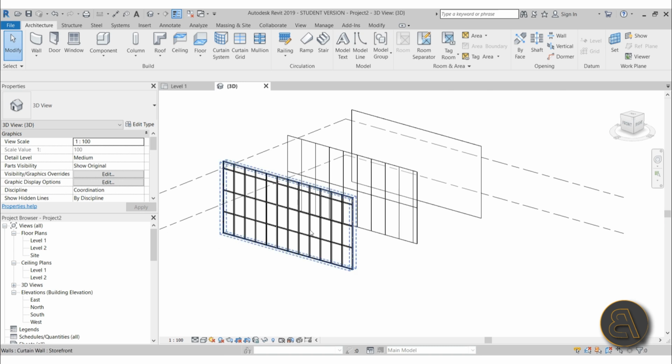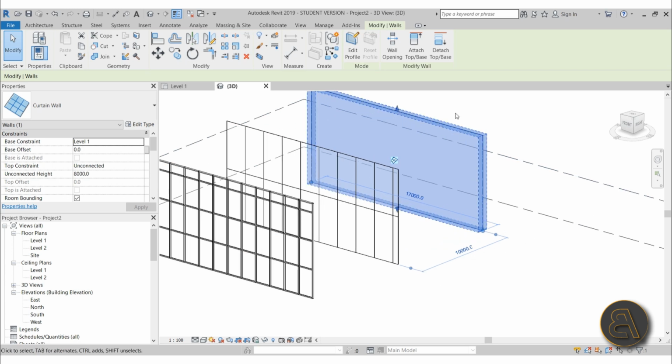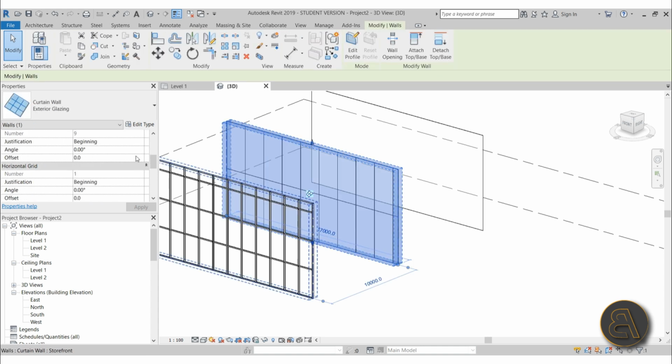Now to play around with these curtain walls, if you go to this one, you're going to notice that you don't really have many options because it doesn't really have any grid lines. Now if you select this one, we have a bit more options, so we can always go here and find the vertical grid as well as the horizontal grid, and then we can go ahead and play around with these numbers for the grids.